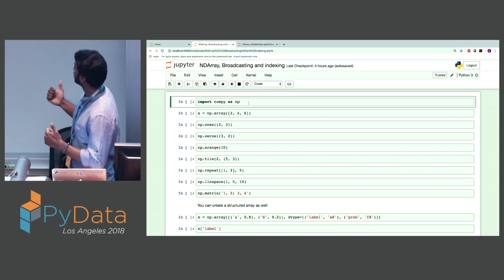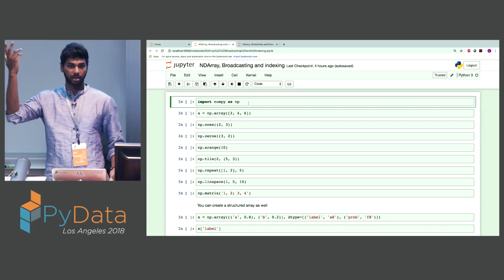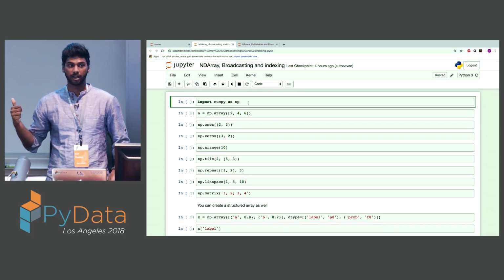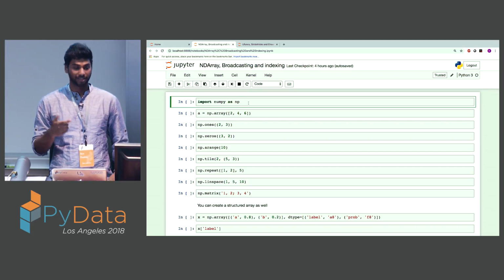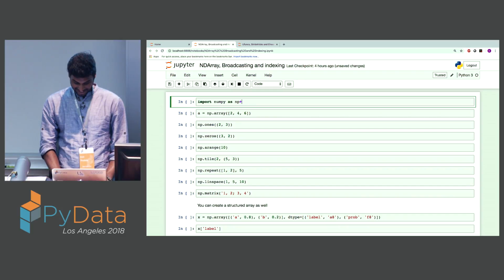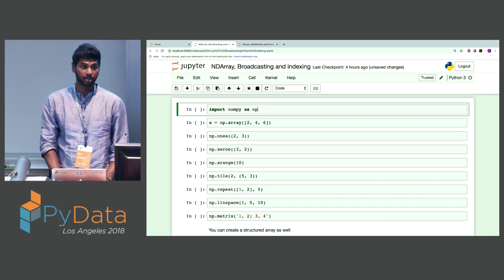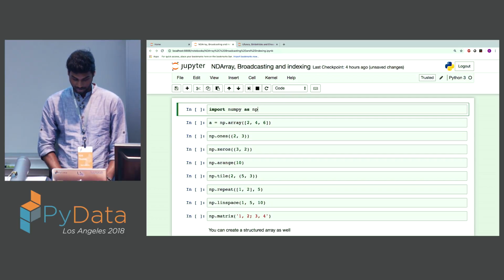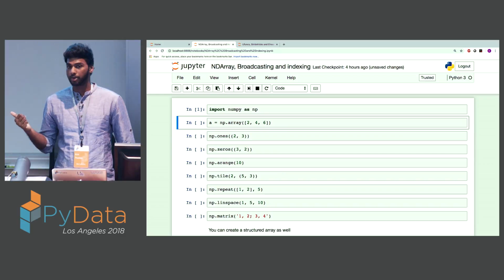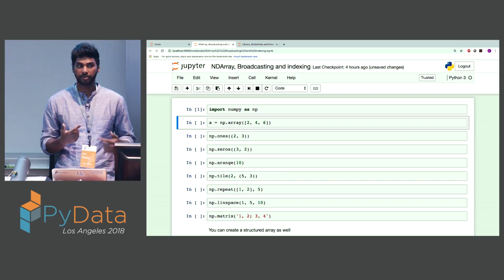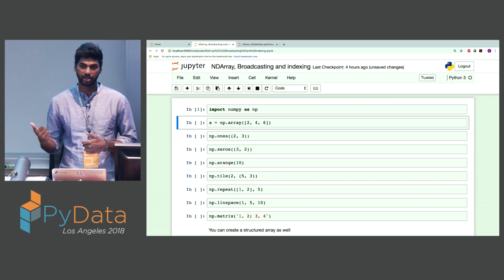Everyone can see this just fine, right? If anyone needs me to zoom it further, please let me know. Otherwise, I'll go ahead. More? All good? Okay. Has everyone got the notebook, or should I wait for a couple more minutes before everyone's ready?